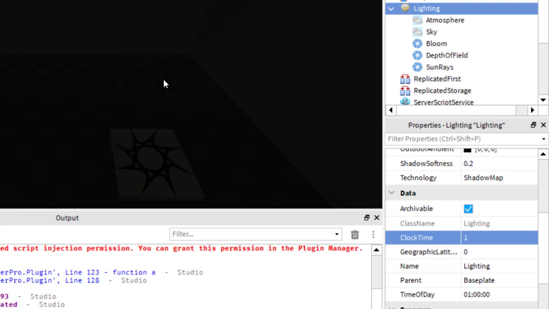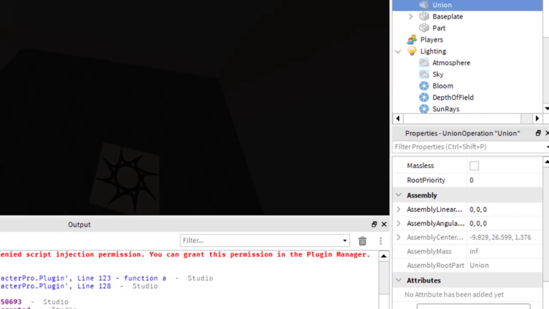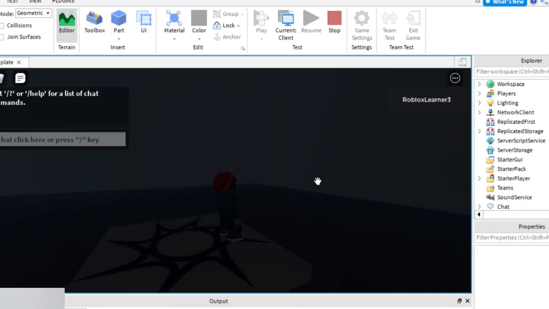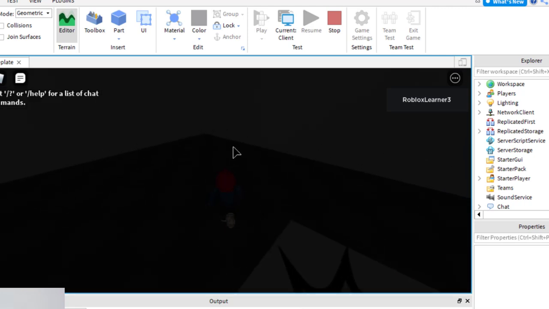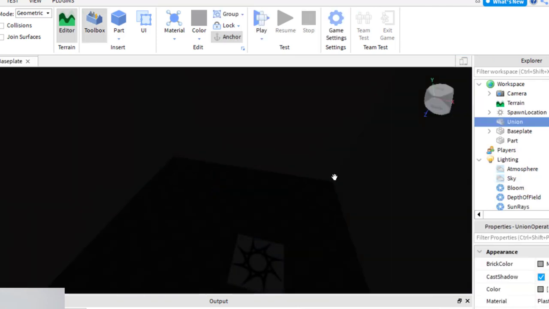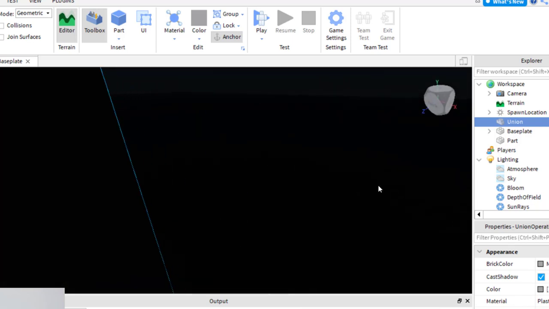So again, you can see it's made it even darker. So let's go ahead and play the game to see what it looks like in the room right now. So you can see it's pretty dark in here. And again, as I showed you in the last screen here, let's go ahead and stop this. If you were to look around the map, you'll see that it is completely pitch dark.